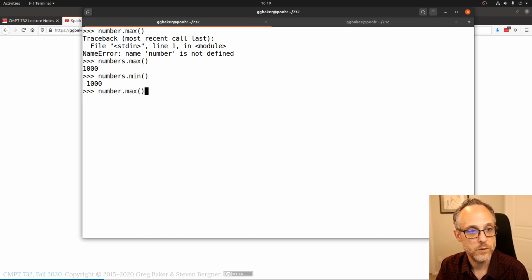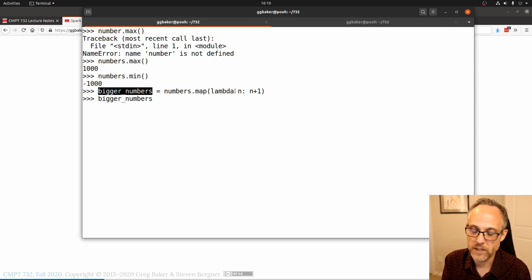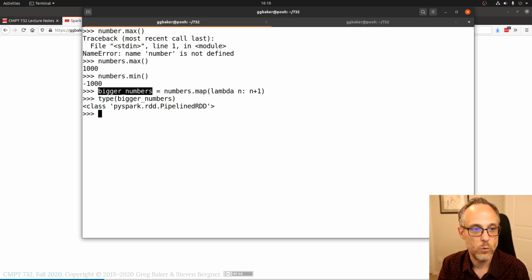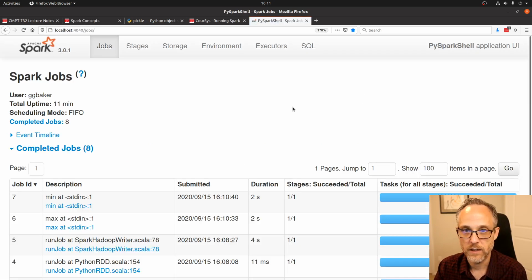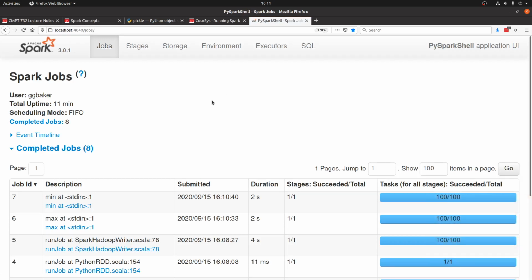As opposed to that map operation, I have a Python object that represents the calculation I might do, but the work, if I actually do this work, is going to happen on the cluster or in my worker processes. And actually, now that I've done a little more work, over here in the Spark web interface, there we go.